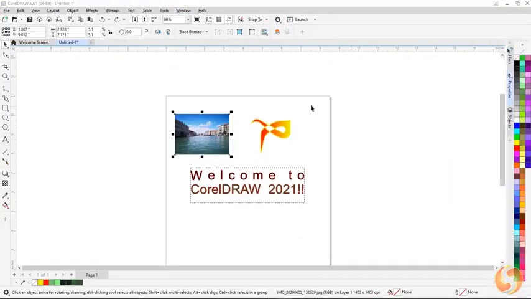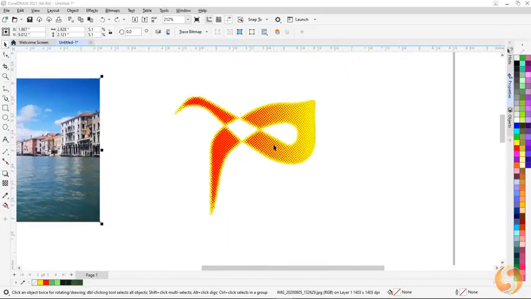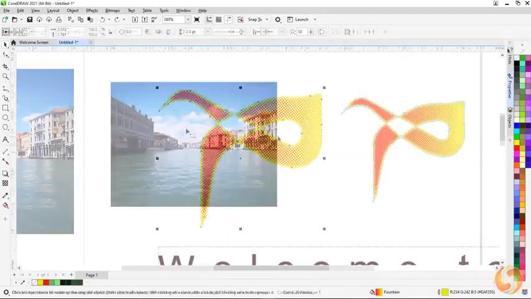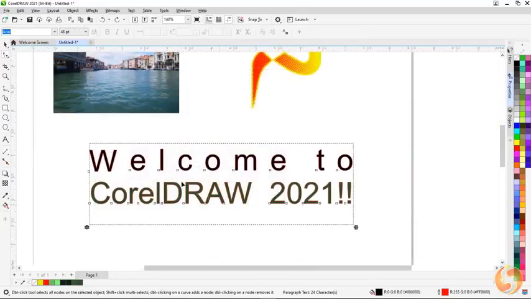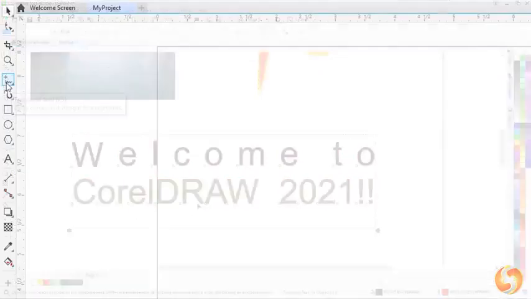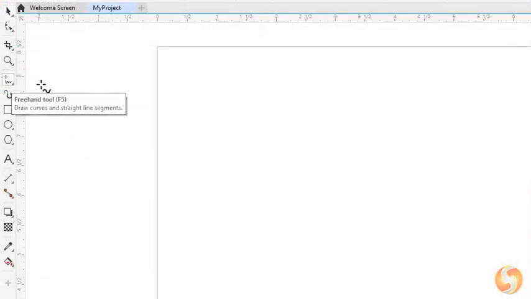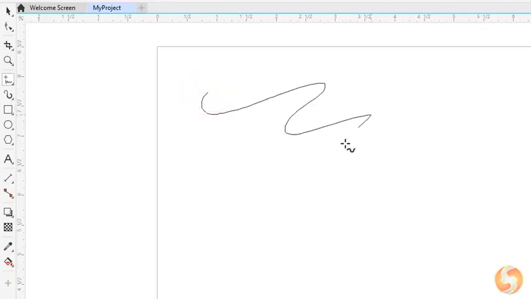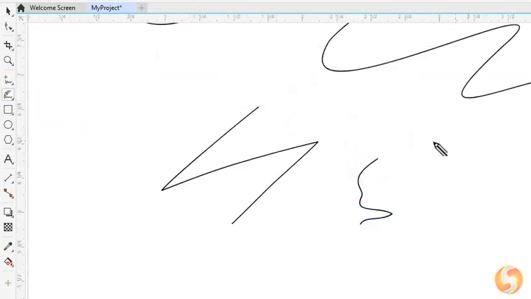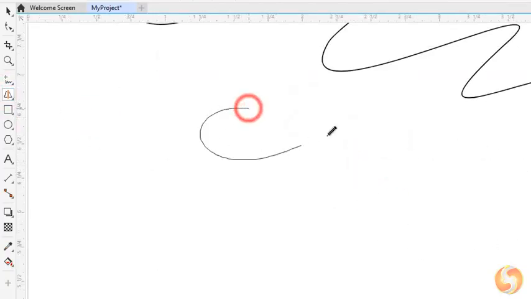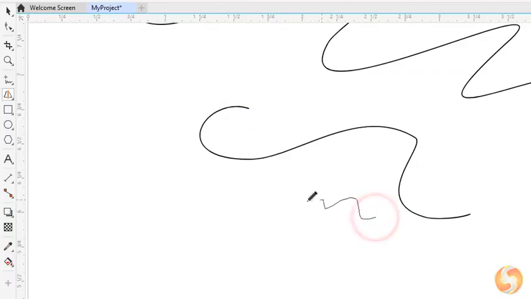There are three kinds of objects on Corel Draw: the vectors, the images or bitmap objects, and the annotations. Let's see how to work with vectors first. Enable the Freehand tool to draw freehand by clicking and dragging on the document. You can also try Live Sketch and Smart Drawing to have your strokes and shapes smoothed and adjusted automatically.